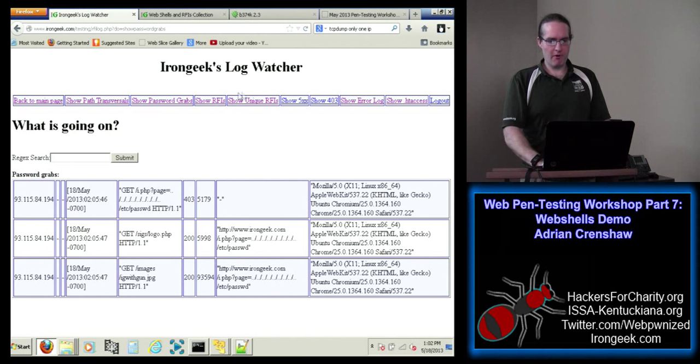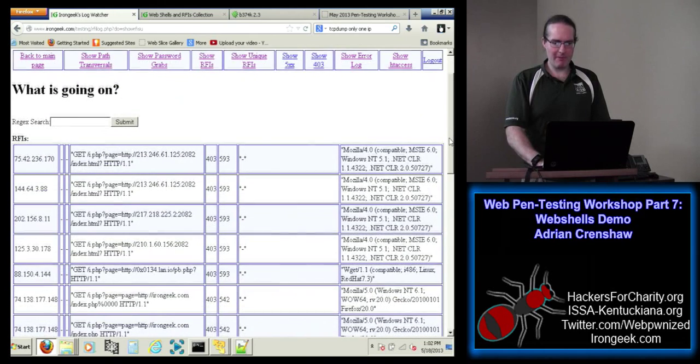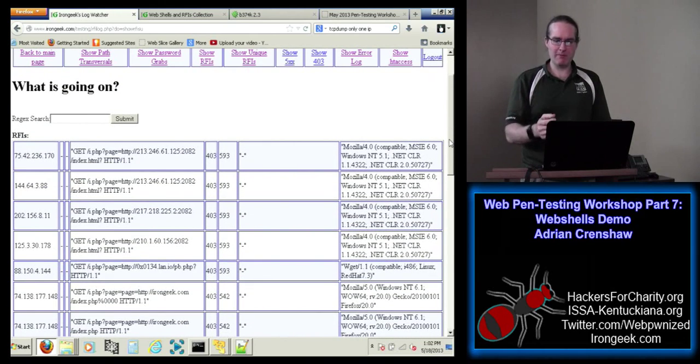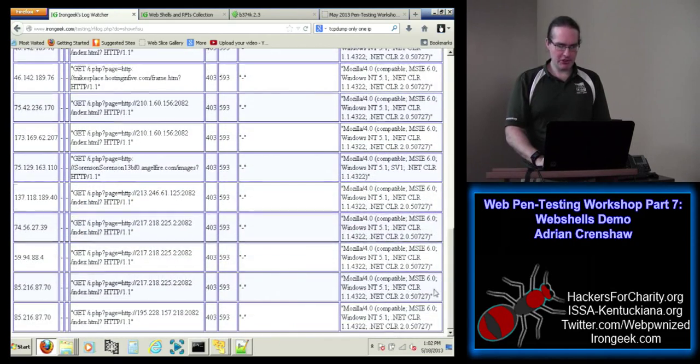Also, I get tons of remote file includes. Here are all the unique ones. Some of them aren't people actually trying to include stuff into my code. There might be people trying to use me as a proxy, because you can also use remote file includes as a type of proxy. But you can see there's a bunch in there.